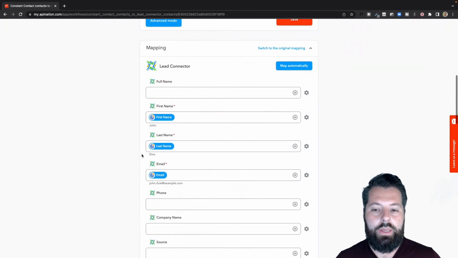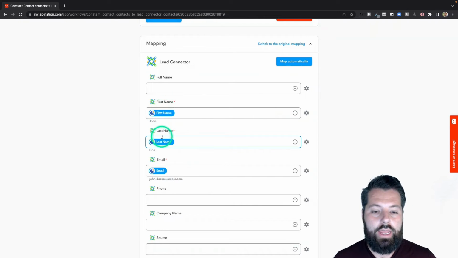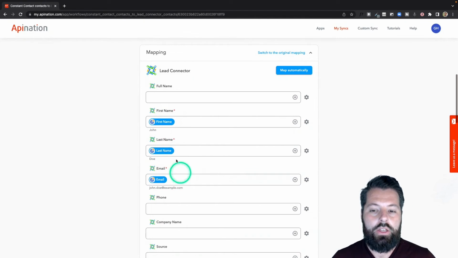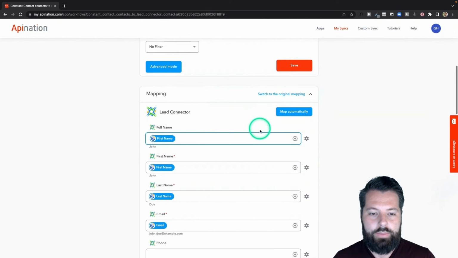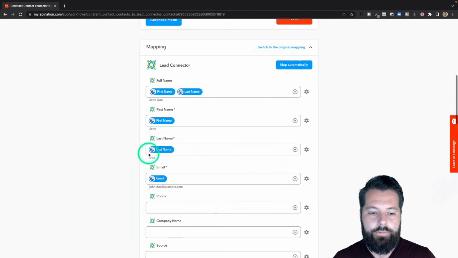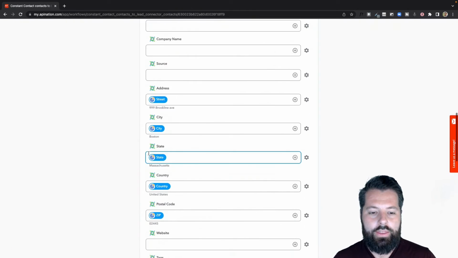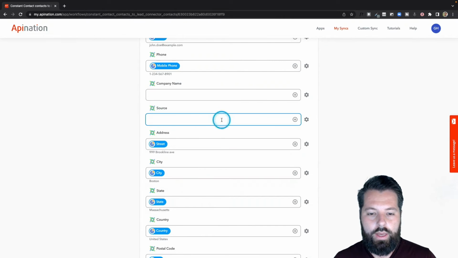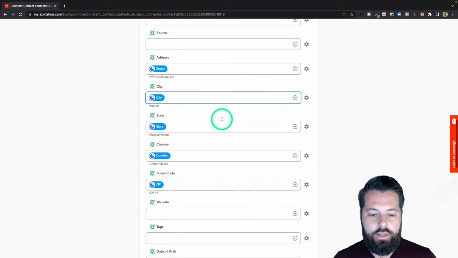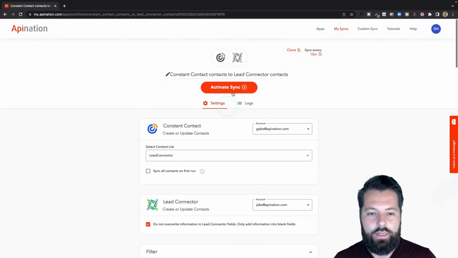Come down here to mapping, and we do most of this for you. You can see first name, last name, email. You can do things like add full name. So all I'll do here is add a first name, and then add a space and last name. There we go. Now I have a full name coming through. If there's anything else you want added, just hit this plus sign, search for the field you want, and plug it in. This looks good though. I'm going to go to the top and activate this sync.